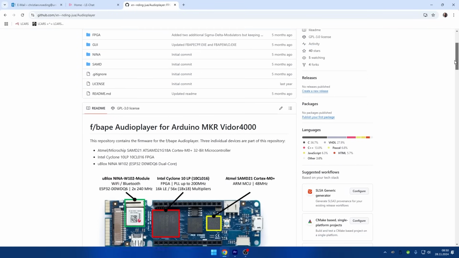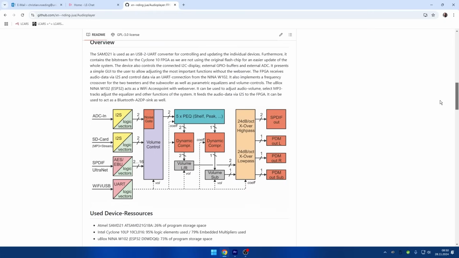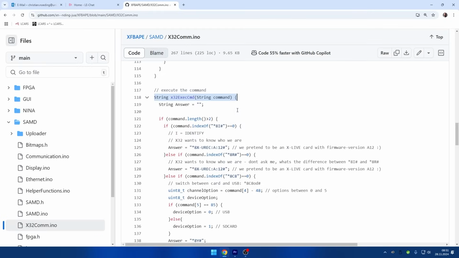I then forked my FPGA audio player GitHub project as a starting base for our new project and implemented a subroutine for the X32 communication in the SAMD21 code. At least basic communication between our new DIY card and the X32 system should now be possible. However, we are still missing the audio data. Without any further information, it's already a good approach to assume classic digital and uncompressed signals here.